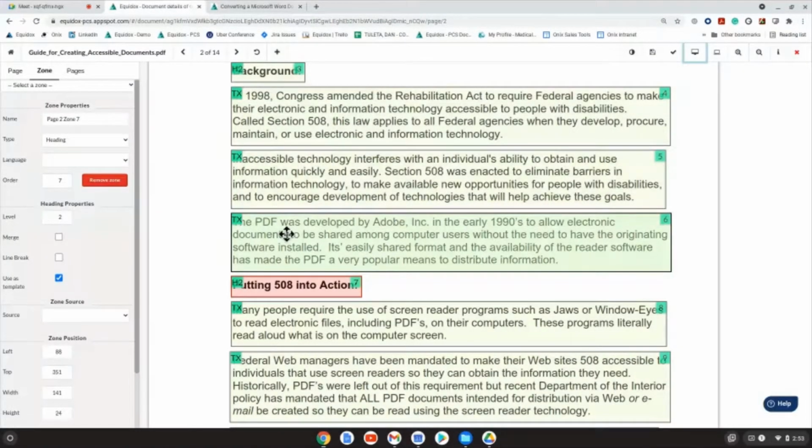If a document is consistently formatted and designed, a heading template can be set with this checkbox to automate the process of setting the headings throughout the entire document.